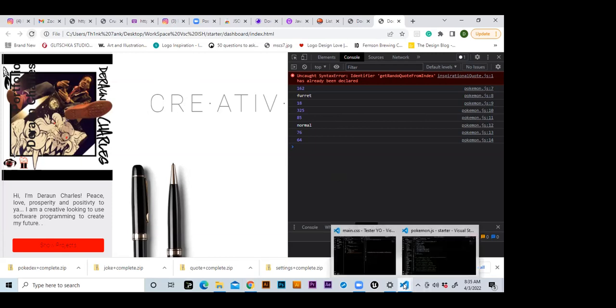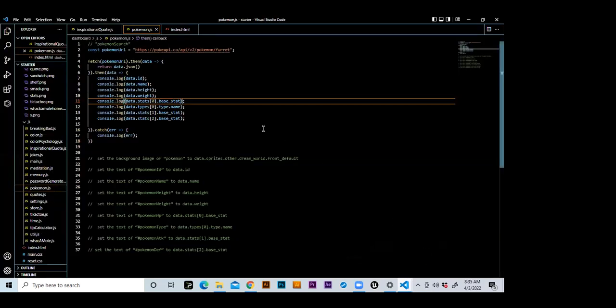All right, so back to the code. At this point, we have access to the data types that are in the API. Now we have to set the text to the IDs that we have here.